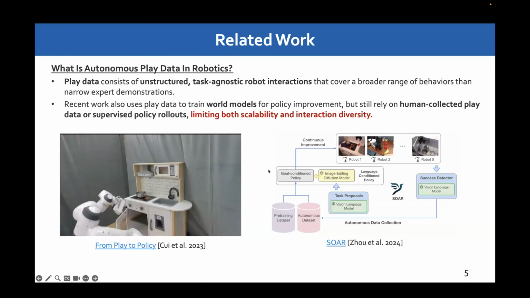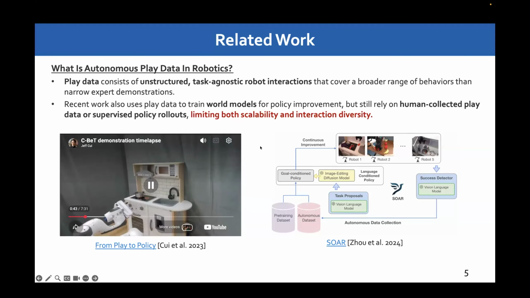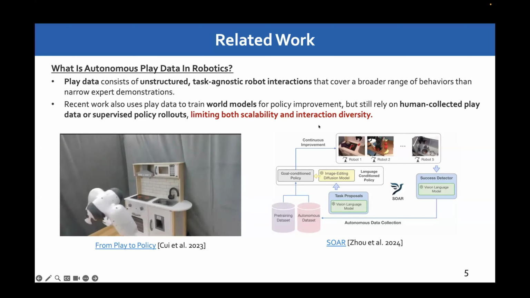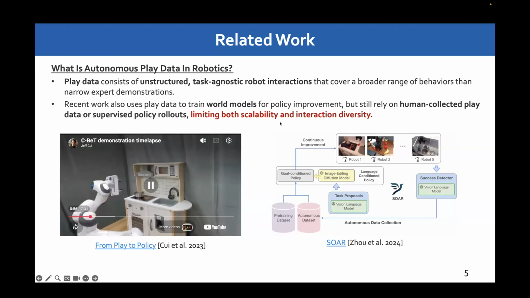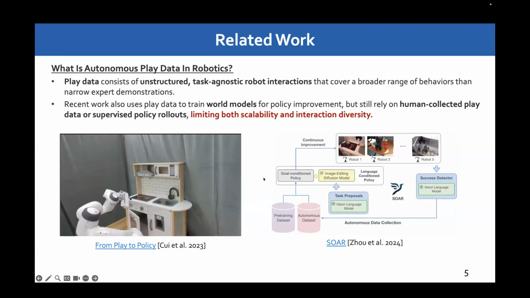Recently there have been some papers that try to use play data for training world models, especially for policy improvement. But as mentioned previously, these still rely on either human collected play data, for example via teleop, or some kind of supervised policy rollout. While these are quite useful for training models, this limits the scalability and also the broad interaction diversity that might be needed to get more generalizable dynamics. So the question is: how can we acquire play data autonomously and also have quite diverse interaction data inside of the data?